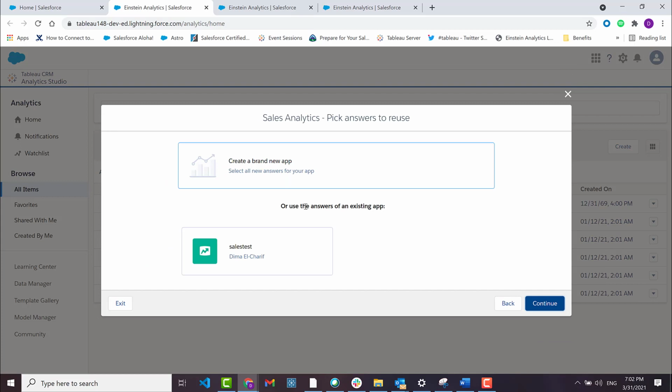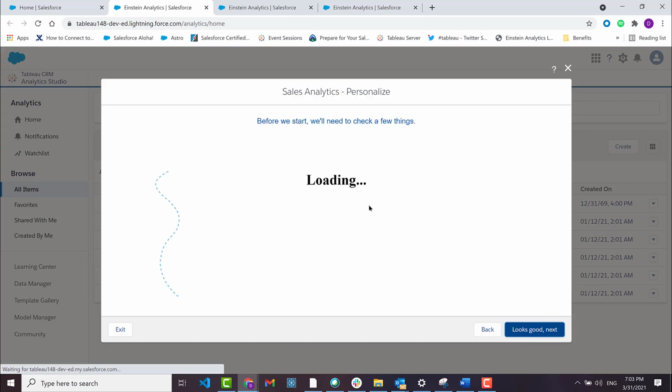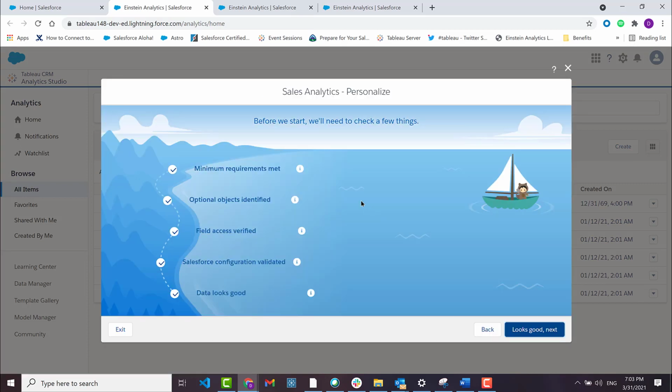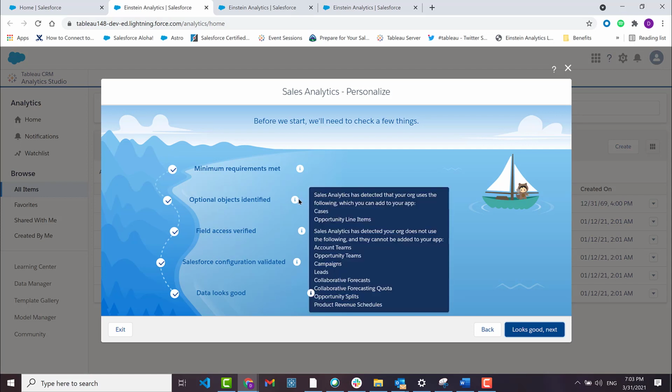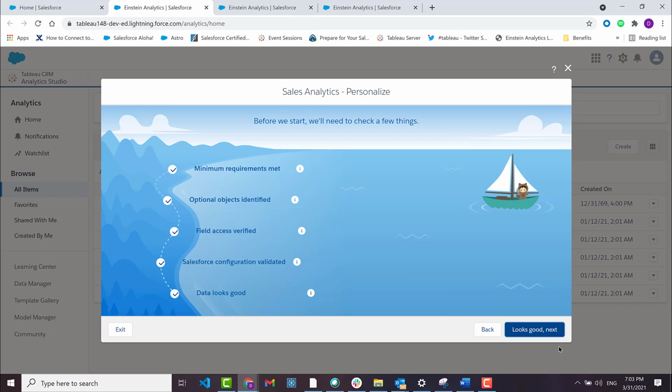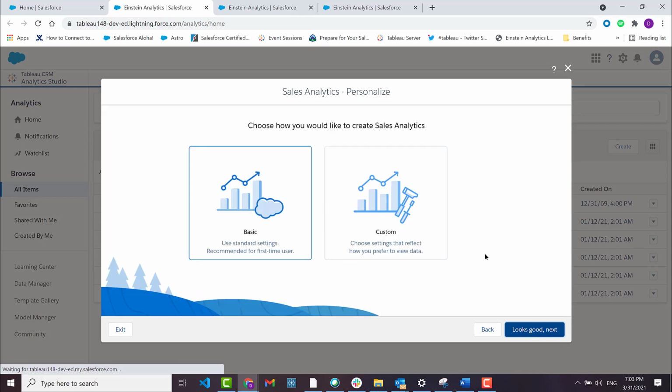And then I can start configuring it through the Salesforce instance that I have. So I can create a brand new app. Okay. I'm going to click continue here. And then it's going to start configuring it for me. So I don't have to worry too much about anything. It's giving me a bunch of options. This is the wizard that I'm talking about. I can click looks good, next.